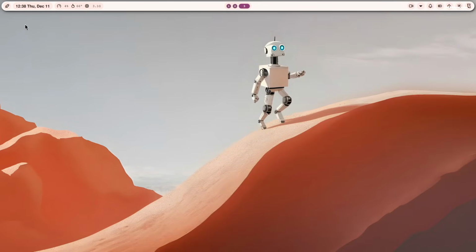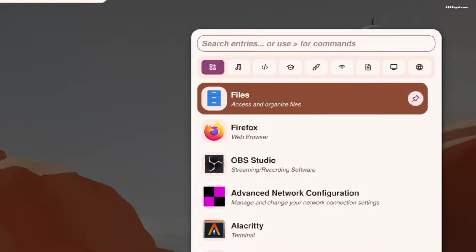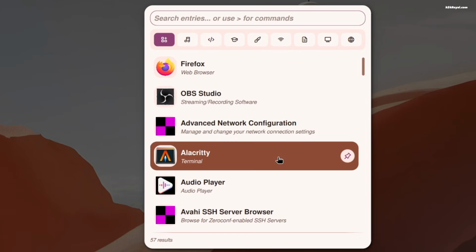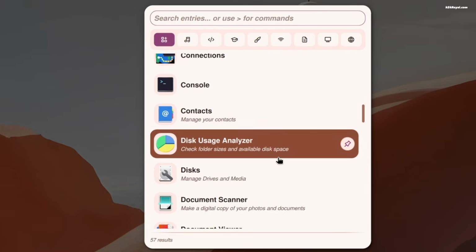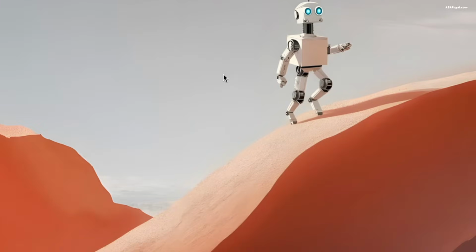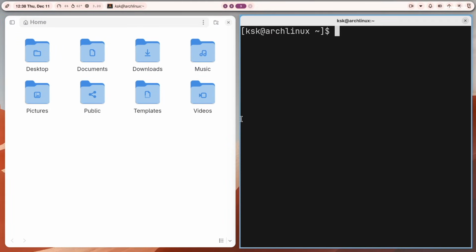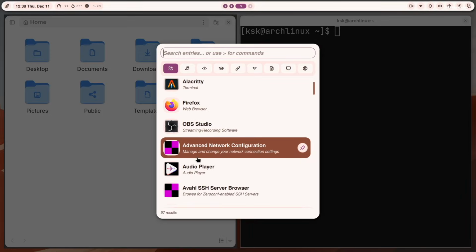Now clicking on the top left of the screen opens the App Launcher, which displays all your installed applications and allows you to search for any app instantly. Now this is the quickest and easiest way to launch programs on your system.